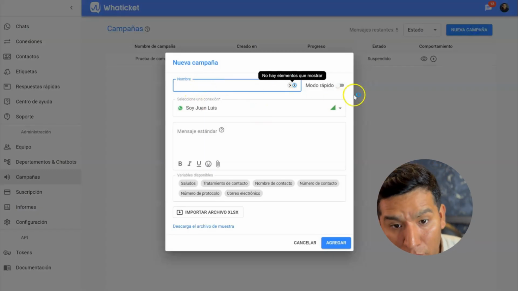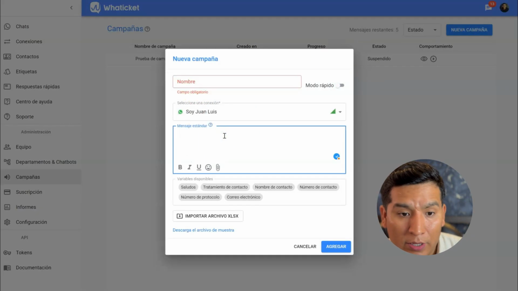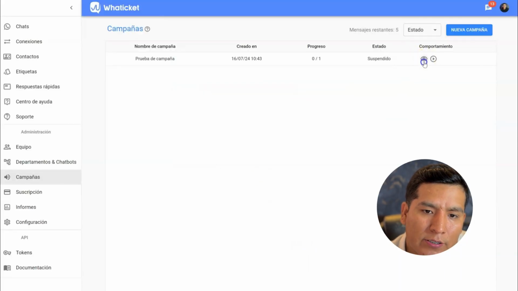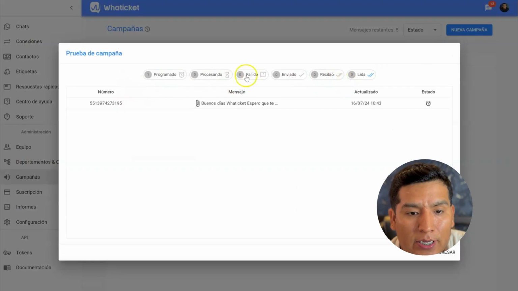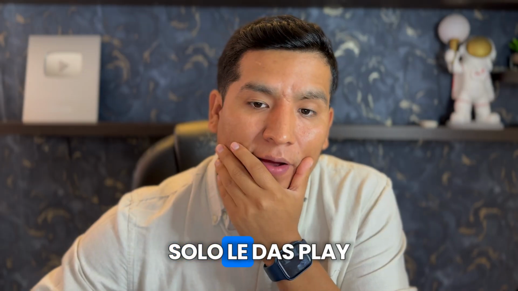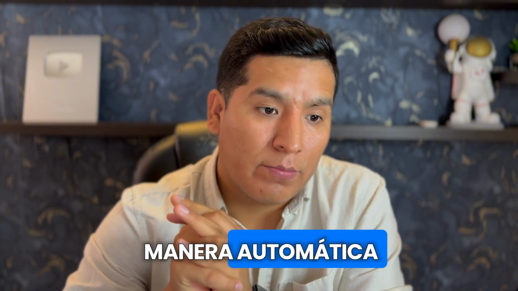We add a campaign with the names. If you want a fast send, the same. You add your message, you can add your multimedia and import your data here. Then you click add and you can preview the campaign. And here you have your report on whether it has been sent, delivered, not sent, failed. You just press play when it's loaded and the campaigns will be sent automatically.